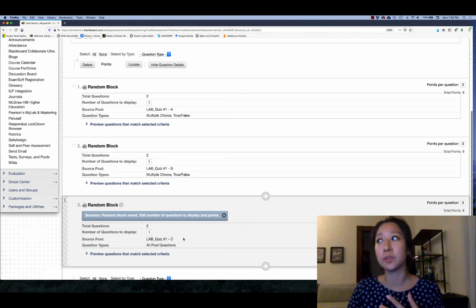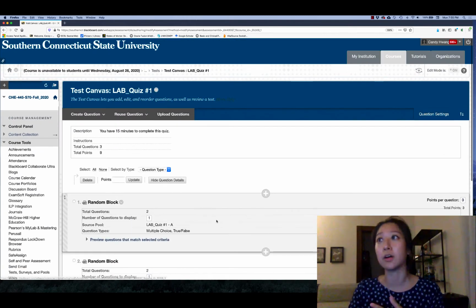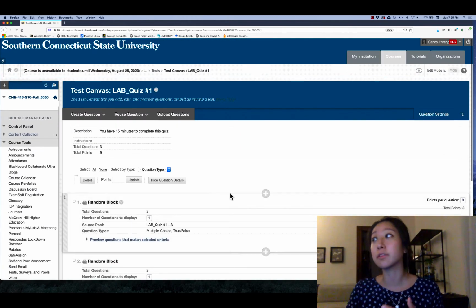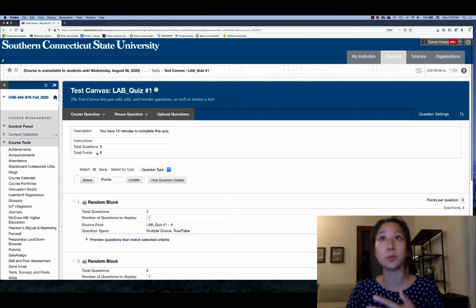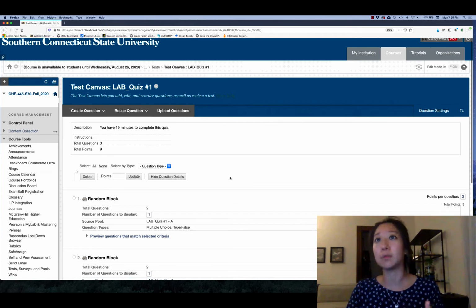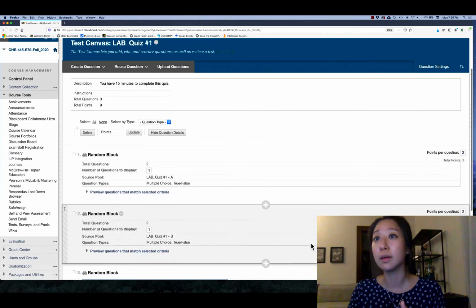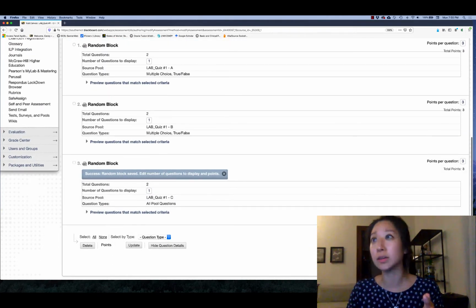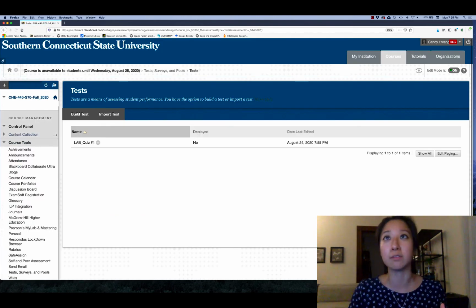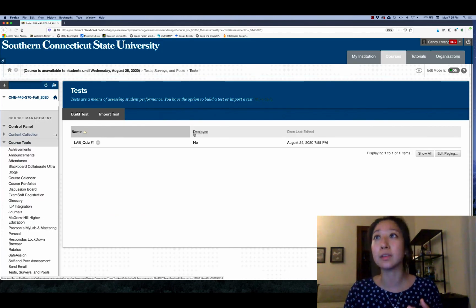So there's a few different ways that you can triple check that you're on the right track. Your point value should add up to 15 if you want 5 questions. Your points will equal however many points they are for the pool. And then we're almost ready to go. So this is where we've put all of our pools into a test canvas. Okay, and then notice that it says, for deployed, it says no.